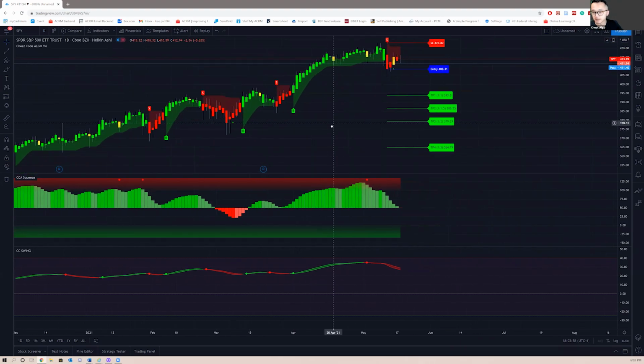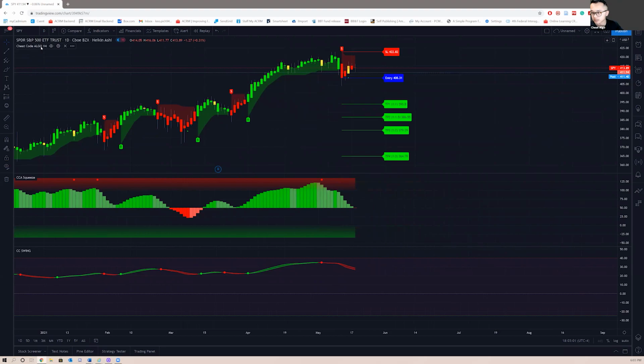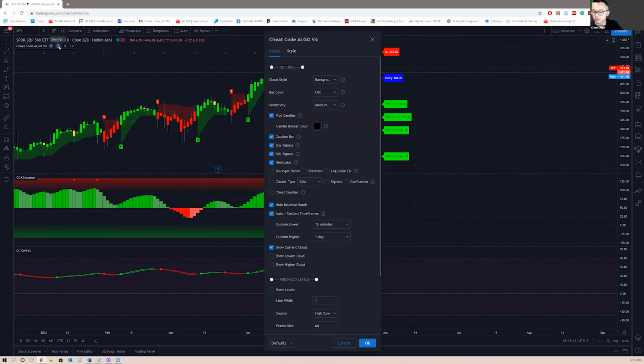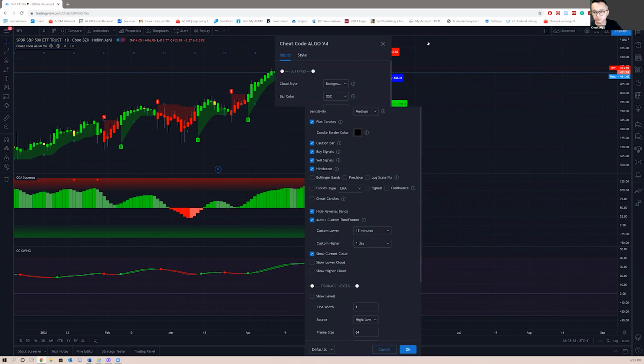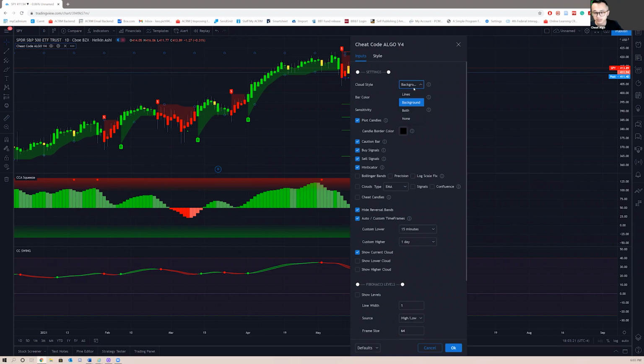All right. Let's dive deep into one setting. So hover over Cheat Code V4. Go over the settings. Now, as previously mentioned, we built this for all types of traders. We give you the control this time. At the very top, you can see cloud style. If you don't like that, you don't need to put it on. You can change it to line, so that cloud is now gone. You can change it to both, or you can change it to none. If you get distracted by that, you don't need the trend. That's fine. That's up to you. You can exclude them. I like mine with that background.